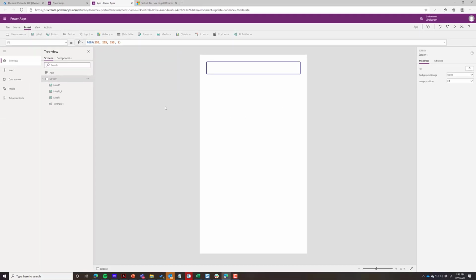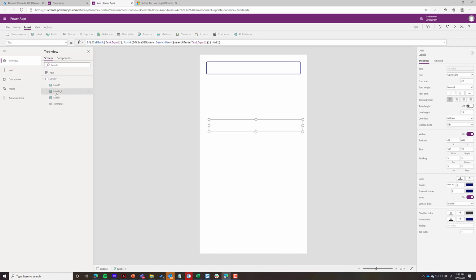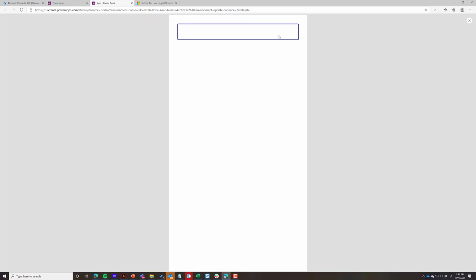So now I've added a couple others here in my label 2, label 1. I would rename these if I was doing this for real. But now if I search for someone, you can see this is a great way of searching for user information, having a text input, search for the person, and then return any value you want basically from the Office 365 user record.